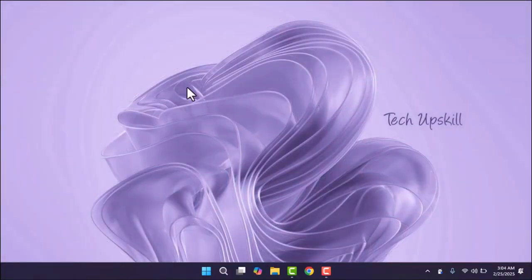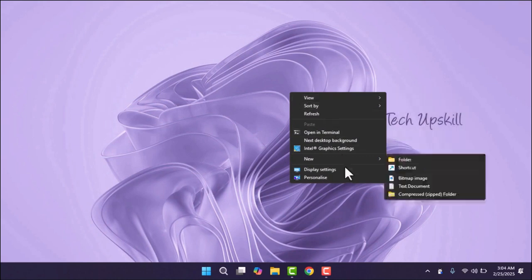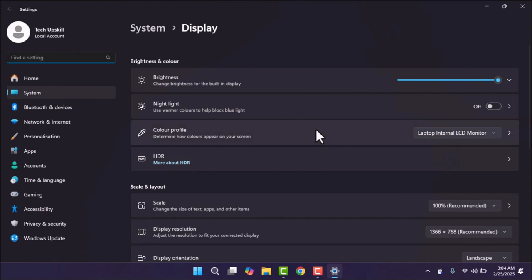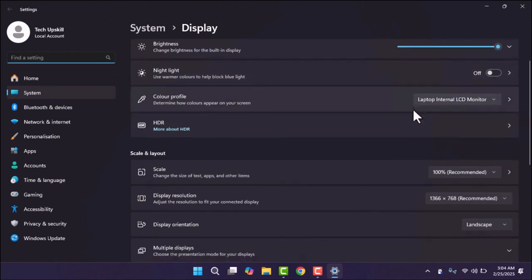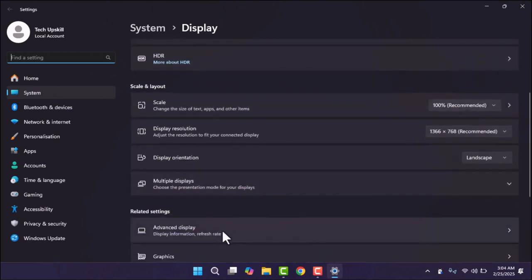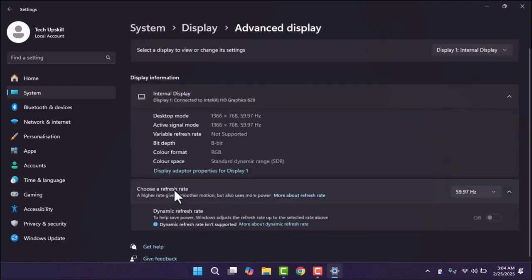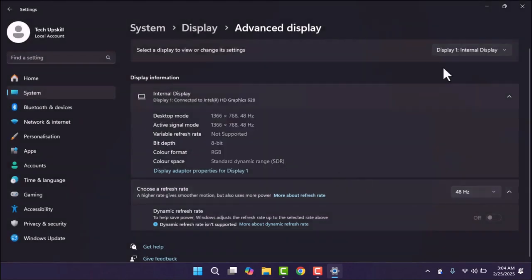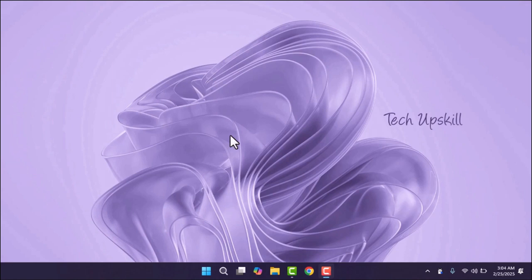The first step is adjusting the refresh rate in the display settings, which can help resolve the issue. Open Settings, go to System, and select Display. Scroll down and click on Advanced Display Settings. Under the Refresh Rate section, choose a different value from the drop-down menu. Changing the refresh rate often fixes the issue, so try a different setting and check if the problem is resolved.